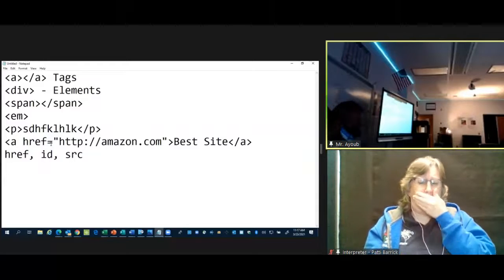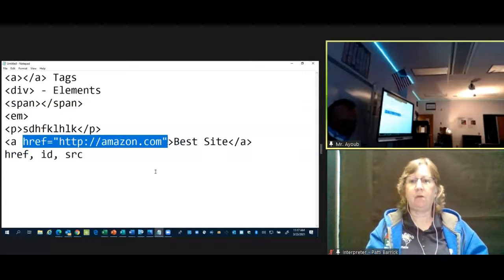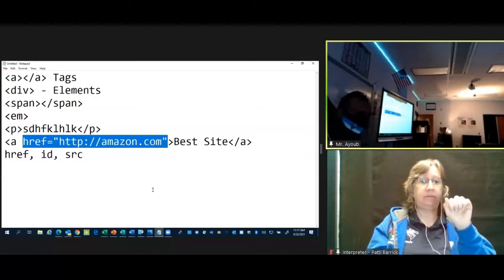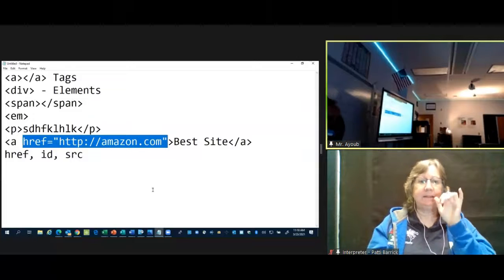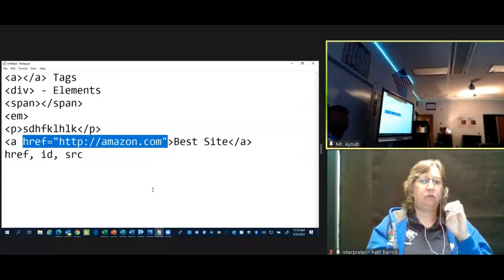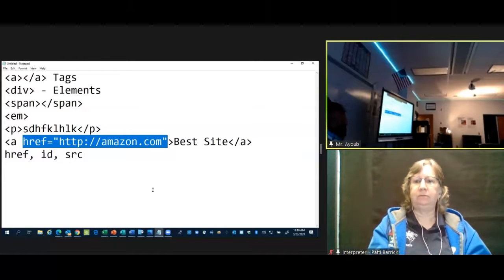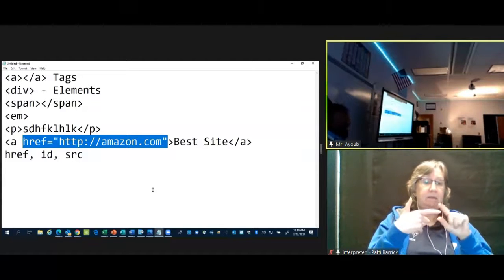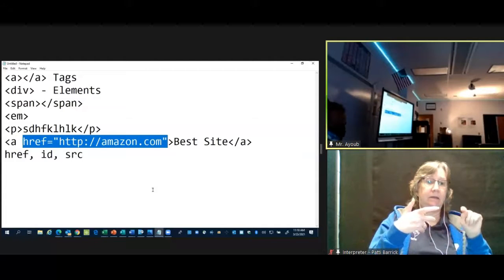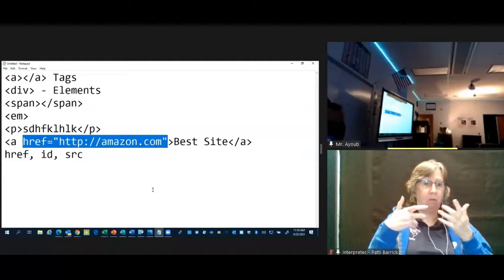So the attribute for all of this, I would say, is all of this information. Because what it's doing, it's defining the href. So href will go with something else. Any questions? So we got elements, tags, and attributes. We know what all the different pieces are. And let's write some code.